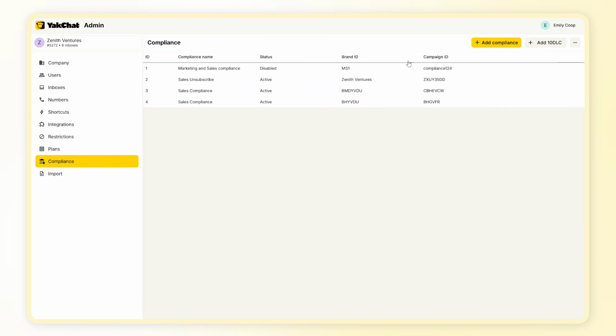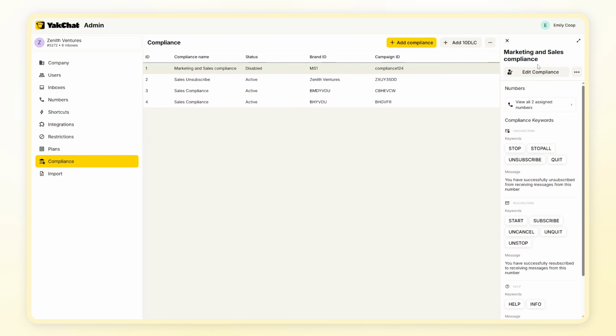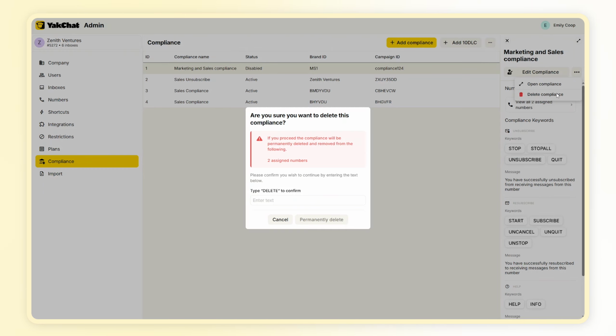To delete a compliance, click on the one you want to remove. Then, click the three-dot menu, select Delete, and confirm your choice.